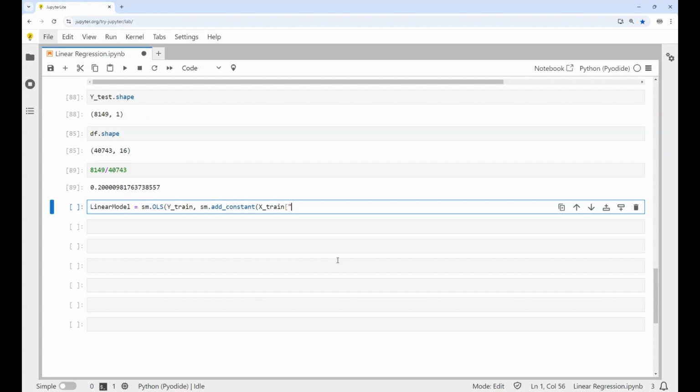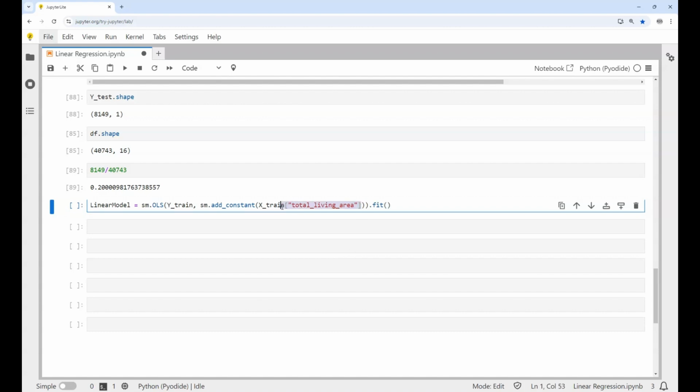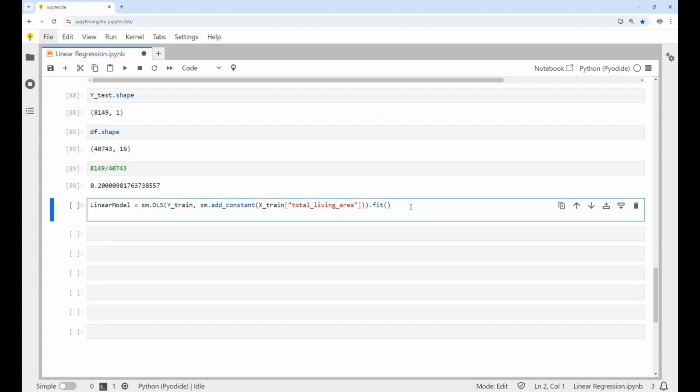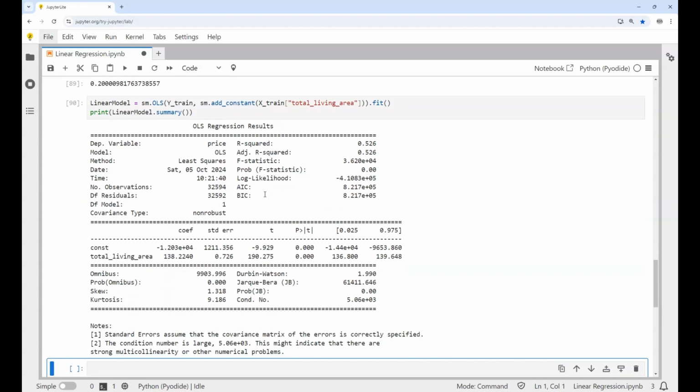And then within there, we need to select the columns that we want to use. So we're going to use total_living_area first. And we're going to do two parentheses, and then we're going to say .fit. So we're fitting this model. We're building a model that's going to use the total living area to try and predict our price variable. And then if we were to say print(linear_model.summary()), if we run this, we'll get a really nice regression output.